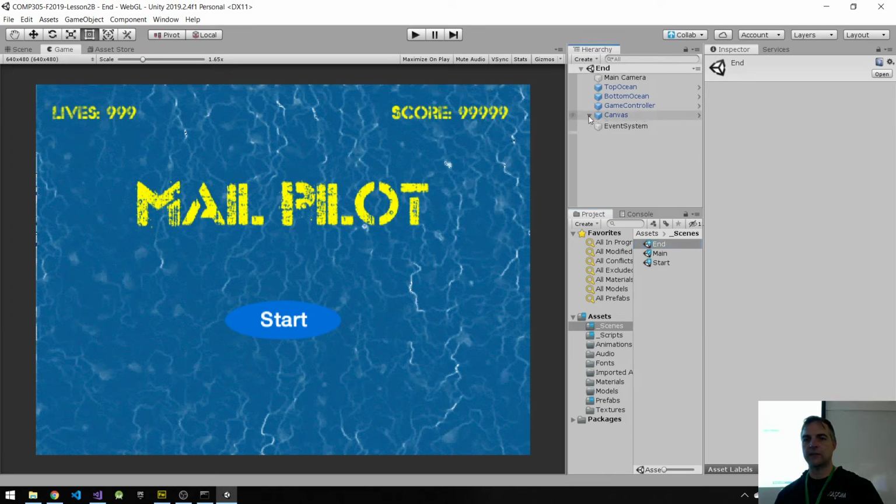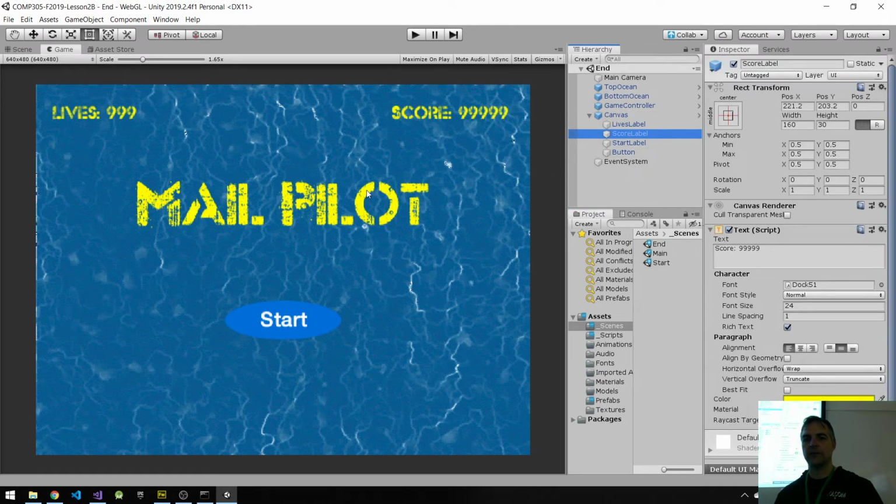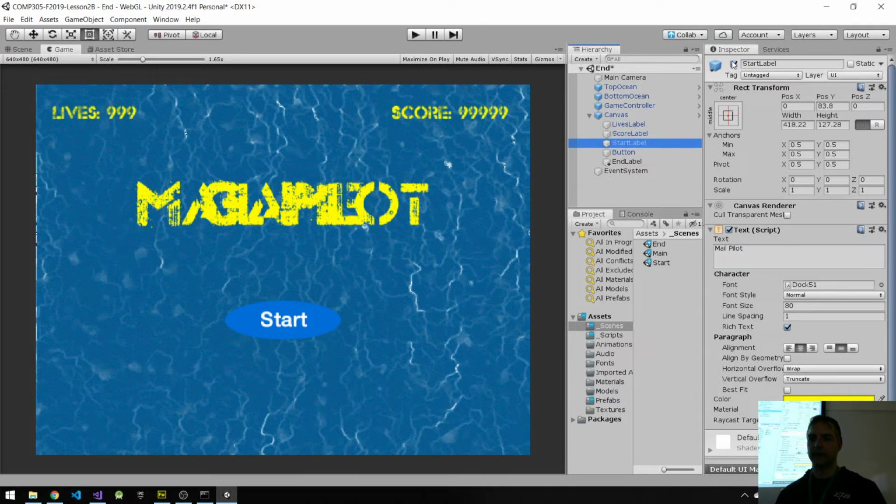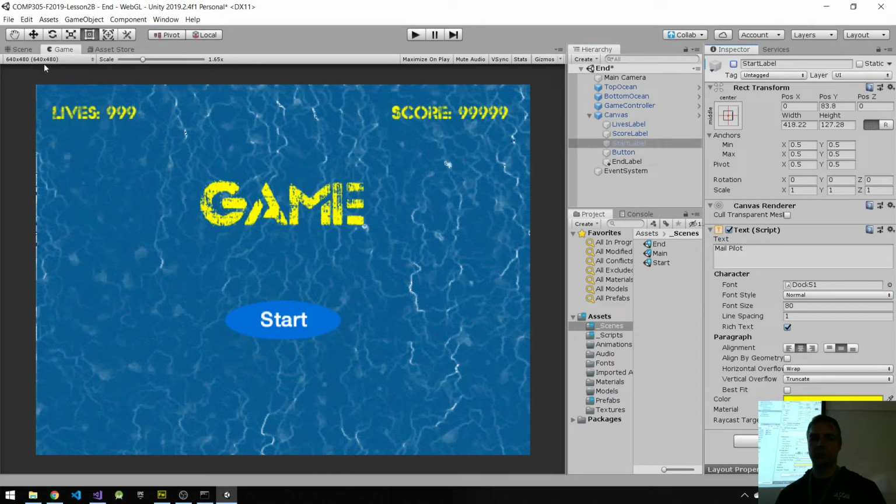So in my canvas, let's copy the start label and the start button, and I'm going to change those to the end label and the restart button. So again, I'm going to copy and paste: Control D. Start label becomes end label. We could also call it game over label. And this is going to just say game over. Don't worry about what it says here, because remember that it won't show up anyway. But for now, we'll just turn it off so we can work with this.